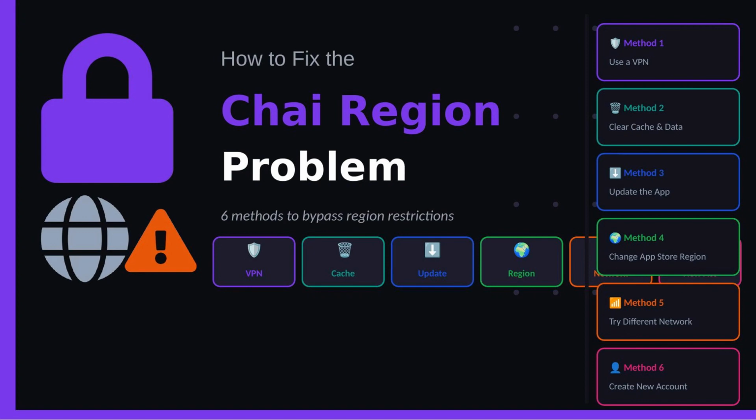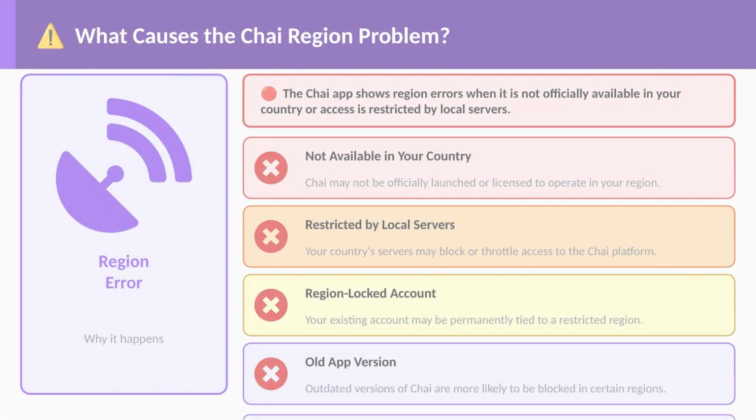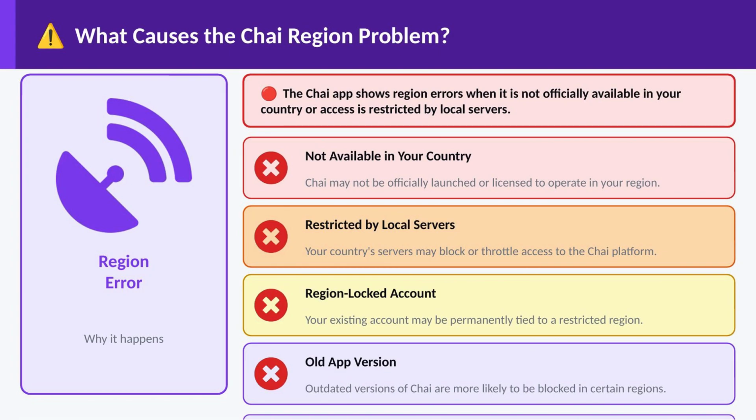The Chai app may display region-related errors if it is not officially available in your country or if access is restricted by local servers. This tutorial outlines several methods to resolve the issue, ranging from VPN usage to clearing app data and updating the application.